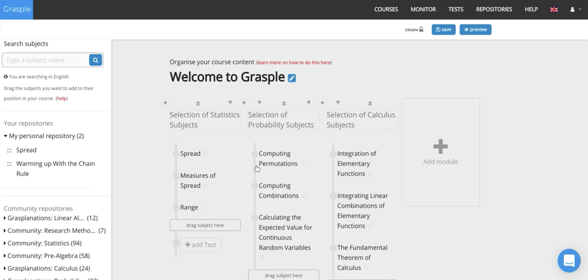I can also remove subjects, and removing them doesn't mean that they are deleted, because as I said, they live in repositories. So I only remove the reference to this subject from my course, but the subject itself remains within my repository. So this is very basically the structure of Grasple and the two environments which you need to know about when getting started.